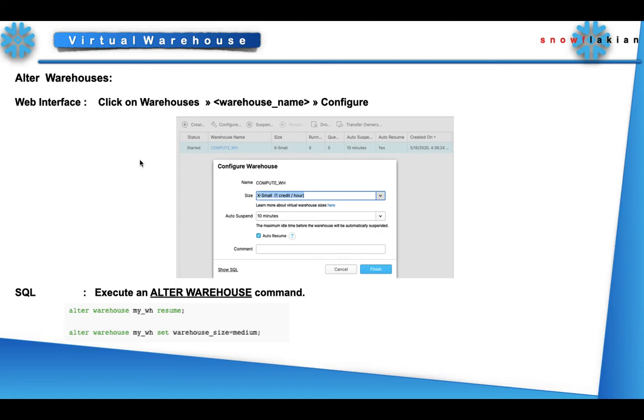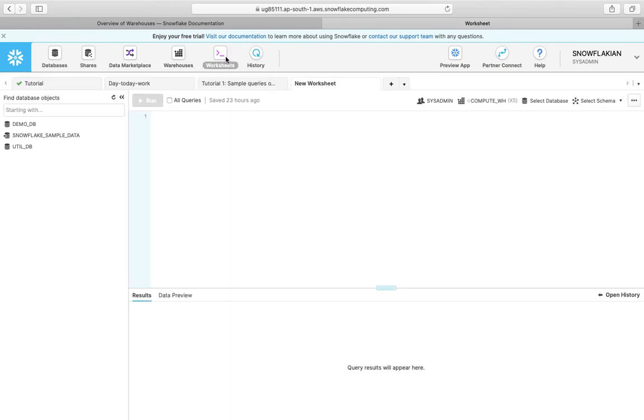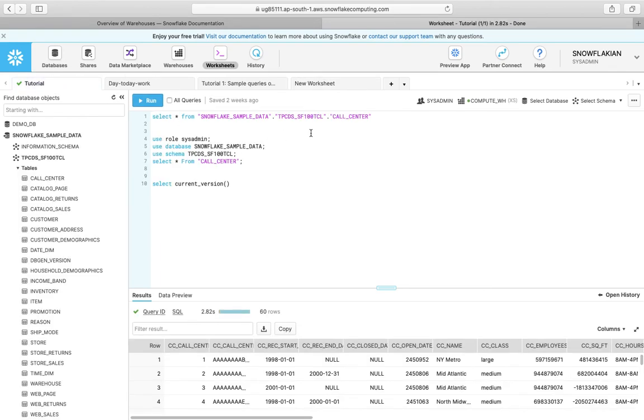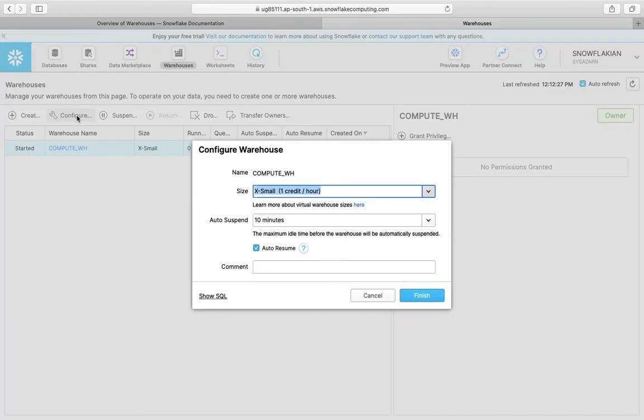Similarly, if you want to alter warehouses, as we discussed earlier, you have a small warehouse and if you want to resize it to medium, then similarly you can go to the warehouses and just configure. See here, select this. This is in suspended mode. If I run this, it started. So click configure. You can change all the properties of the warehouse here.